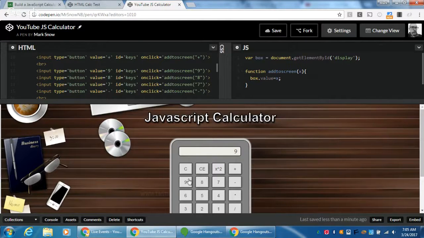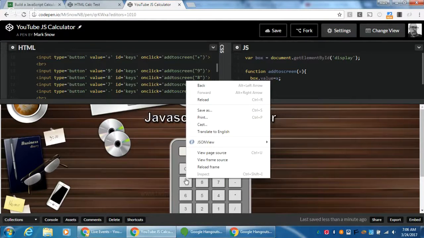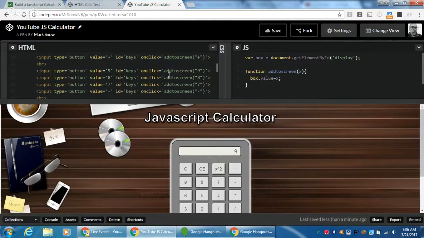The value here is just going to be the number on the calculator screen, all right? We're looking for the parameter X, okay? We're going to pass in the argument 9 into that parameter X. So that parameter X is now the argument 9 when I click this 9 button. So there you go. That's pretty cool, right?